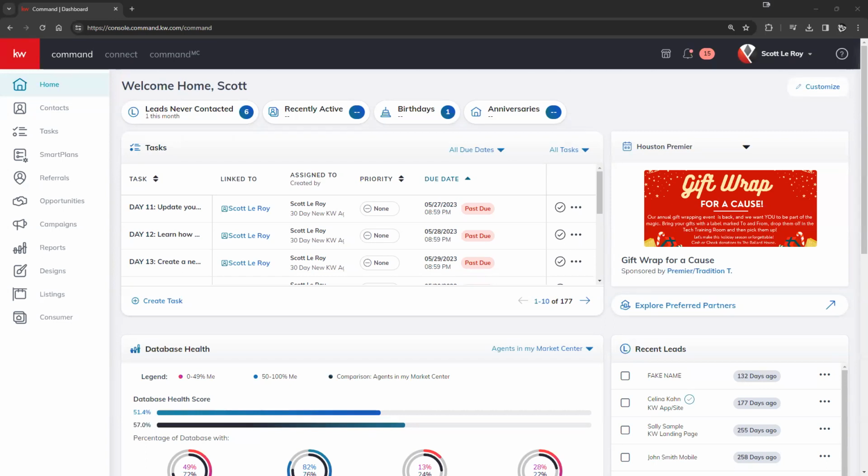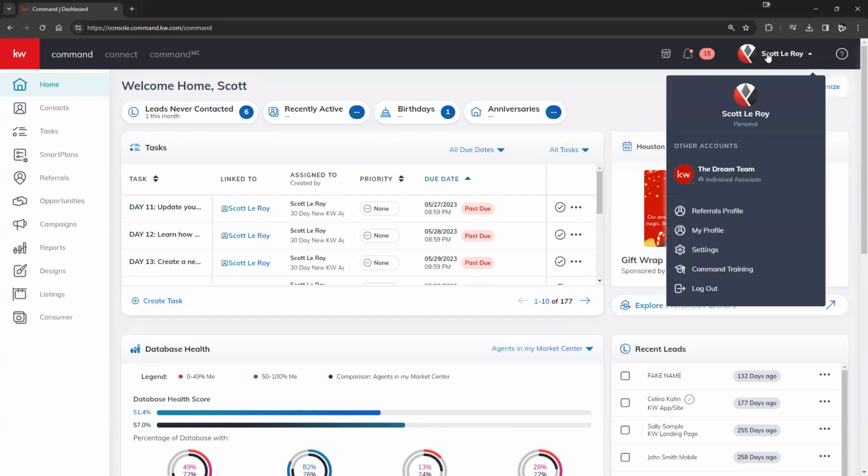However, before we jump in here, we want to make sure that we have our DocuSign connected to our KW Command. We can do so by clicking on our name on the top right-hand corner here. Once we give that a click, we should see a drop down, and we're going to choose settings. It's going to be third from the bottom.